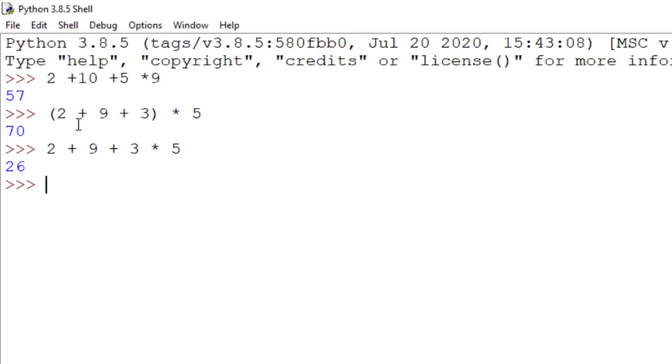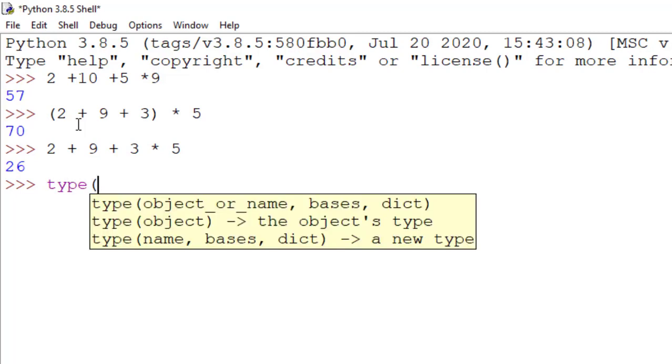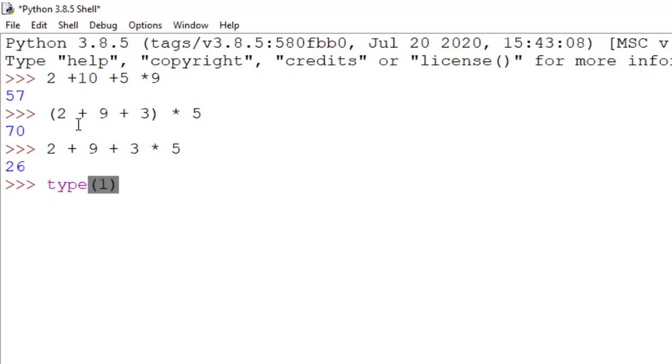But what about the data types which I'm talking about? Now you can use a function called type. The moment I say type of 1, you can see it will return int, meaning it's an integer number, and int is actually a class which I already discussed.